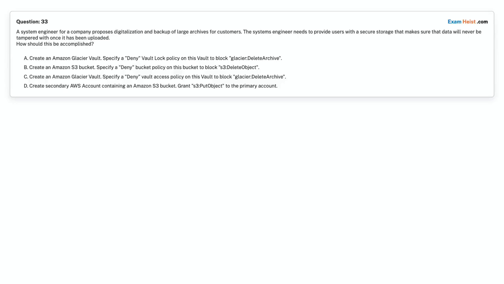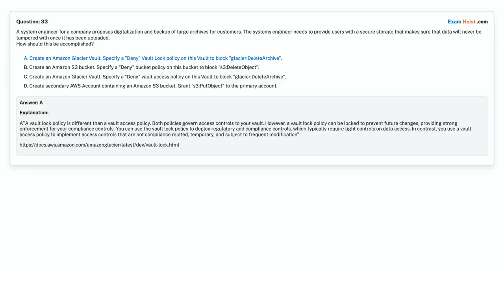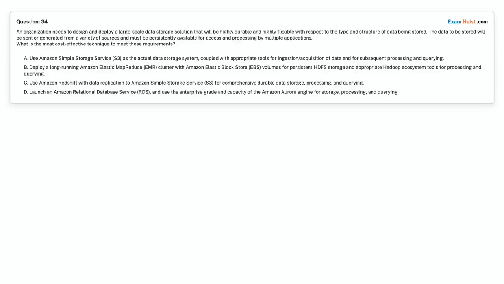Choose the correct answer. Correct answer is Option A. Create an Amazon Glacier vault. Specify a deny vault lock policy on this vault to block Glacier DeleteArchive.